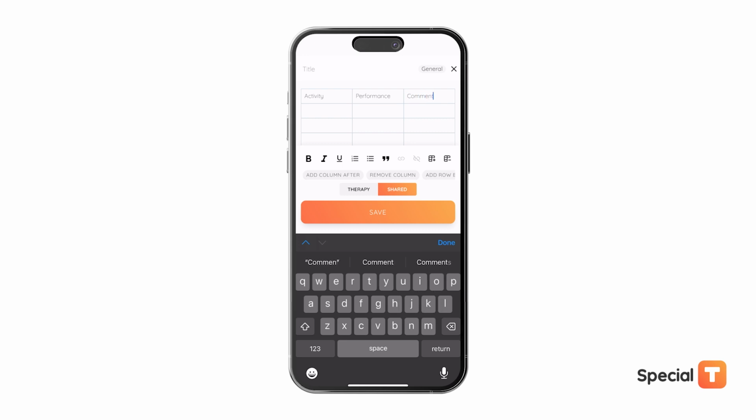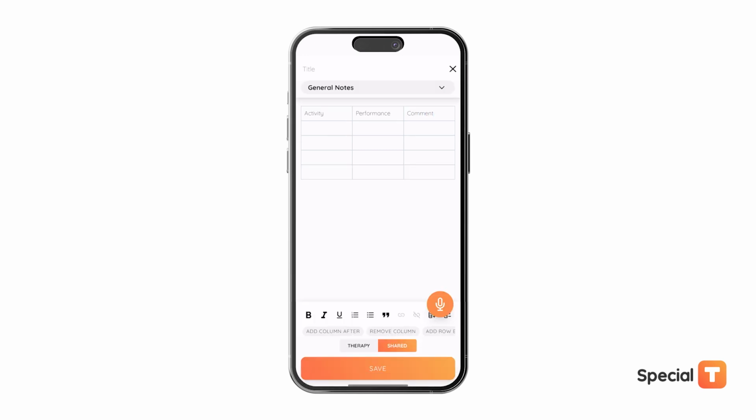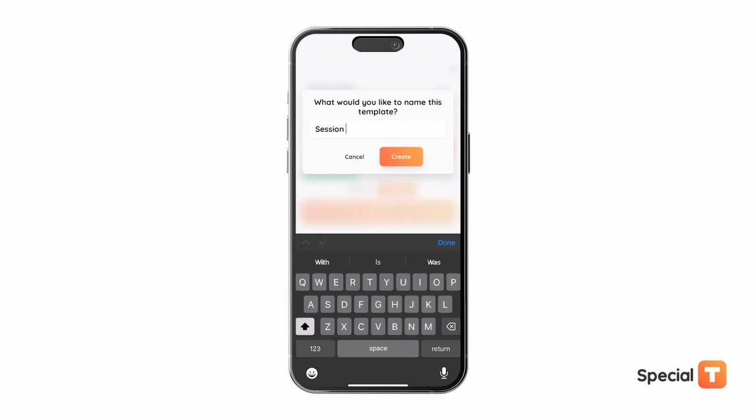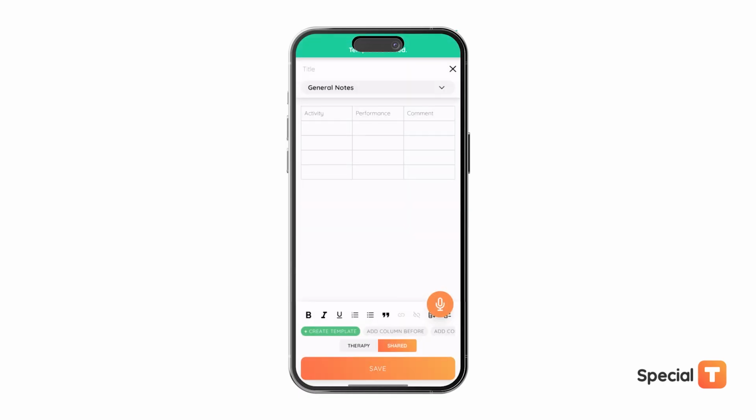You can enter as much detail as you need, creating a structured record that you'll be able to access again in the future. Once you're happy with your table, tap Create Template. Give your template a name, for example, Session Performance Table, and save it. From now on, whenever you go back to Notes to Tables, you'll see your saved template ready to use.